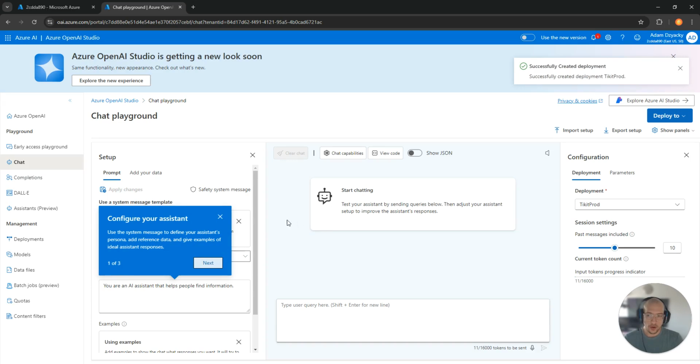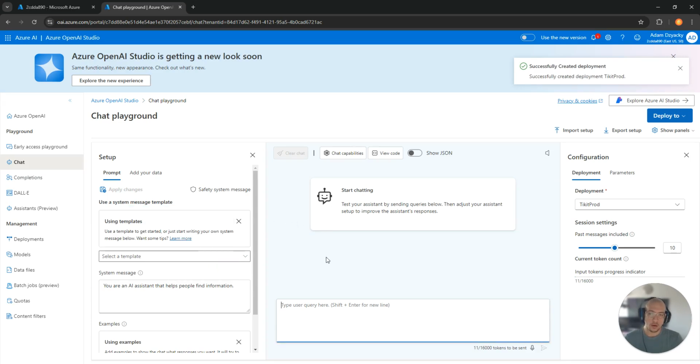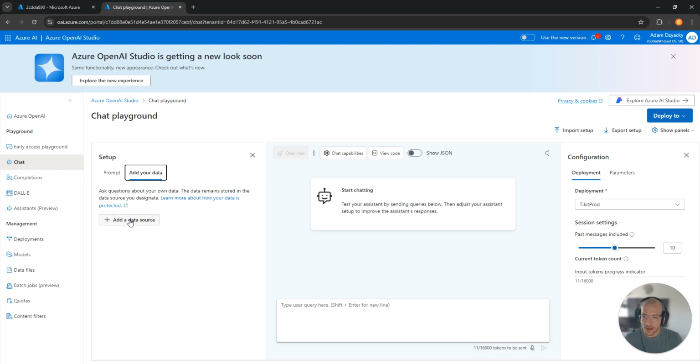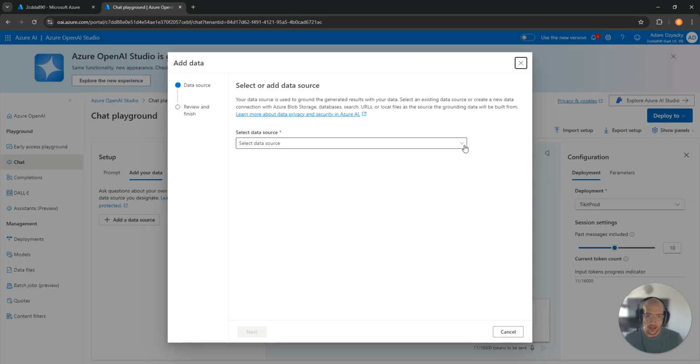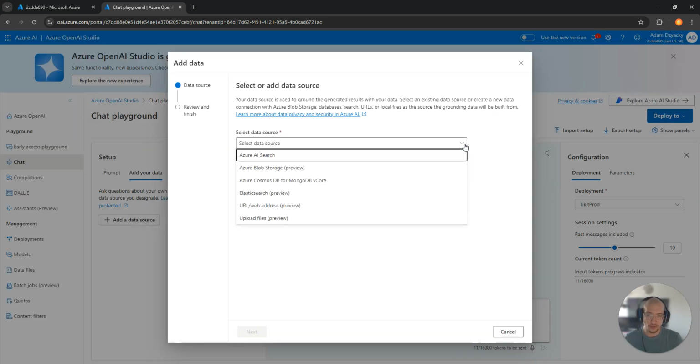So once we've created our deployment, we want to upload our own data so that we can actually experience what ChatGPT is like and OpenAI is like, once we upload our own data. So let's click on Add Your Data. I'm going to click on Add a Data Source. And you're going to notice I have several options to choose from, but let's go with Upload Files.